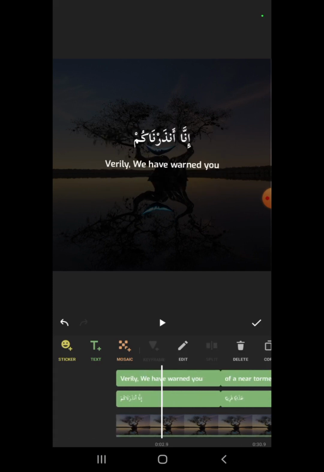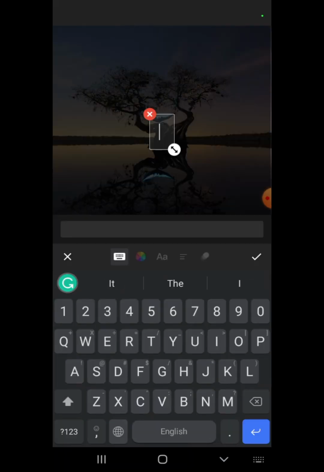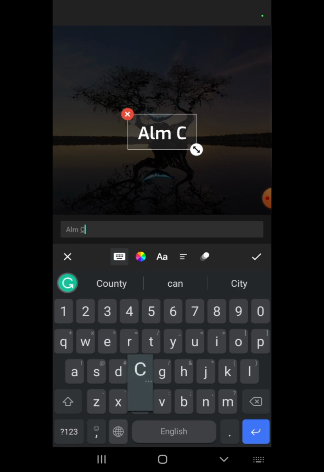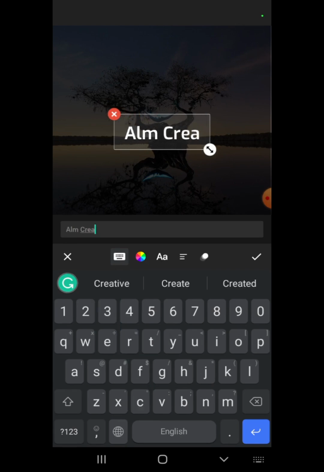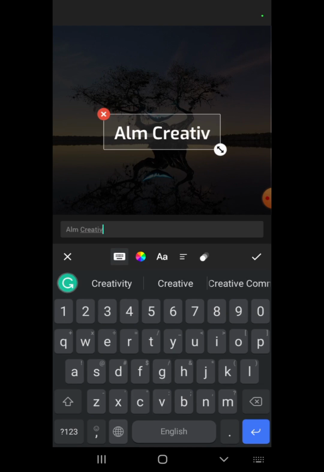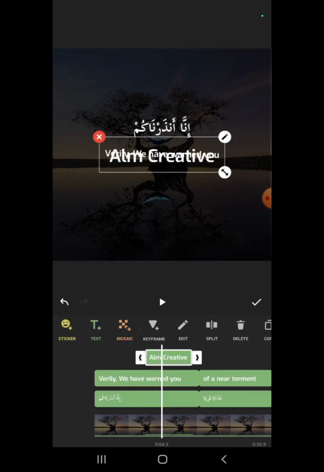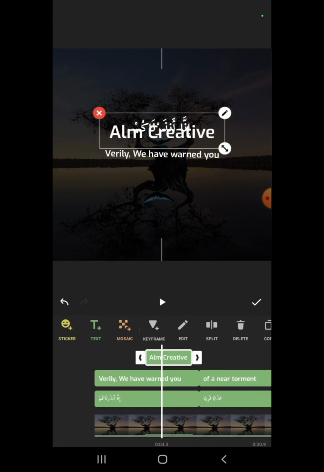Let me move it a little bit. Then I will now click a text again. I want to brand it with my ALM Creative. I wanted to brand it ALM Creative. Then I'll move to the top.